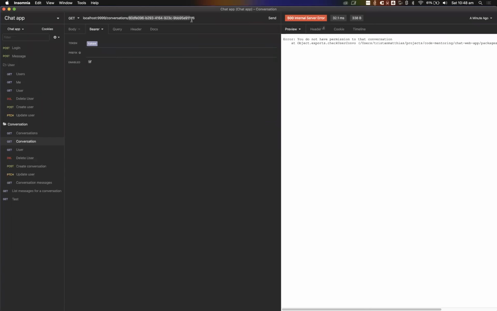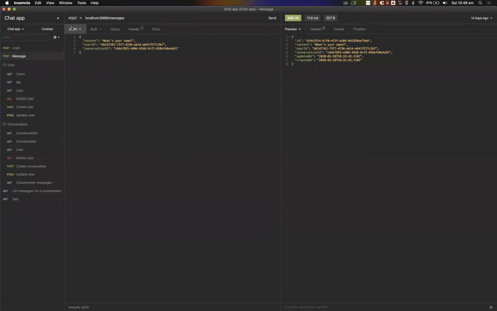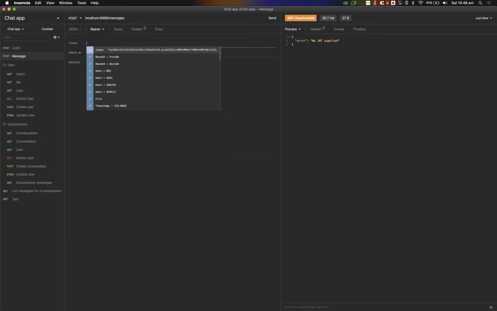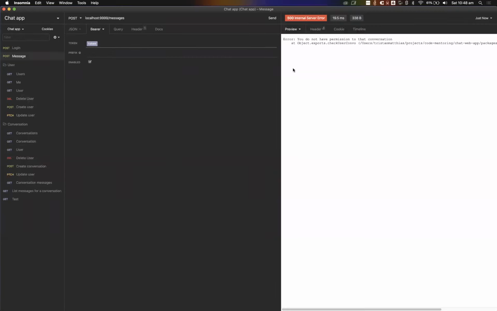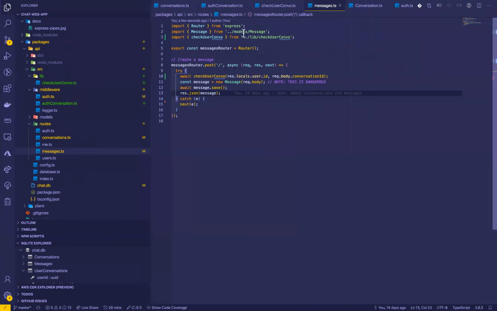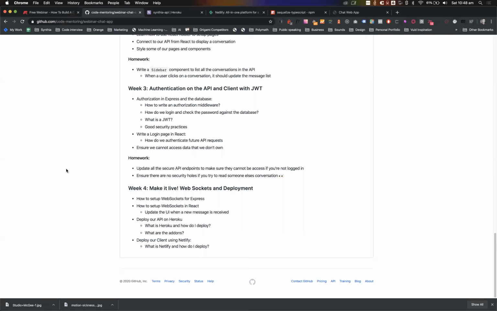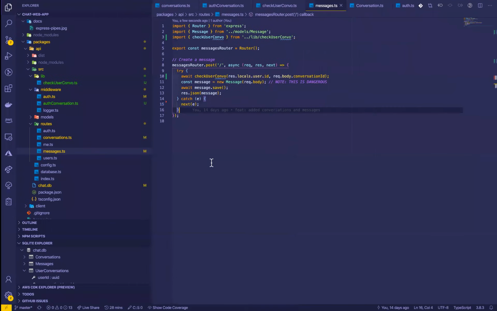So this is the ID of a conversation we don't have access to. Then we create a message. Let's try here. We paste this. Great. So it is working. That is exactly what we want. So I think from our homework perspective, what have we got? Ensure there are no security holes if we try and read somebody else's conversation. So I think this is all working now.